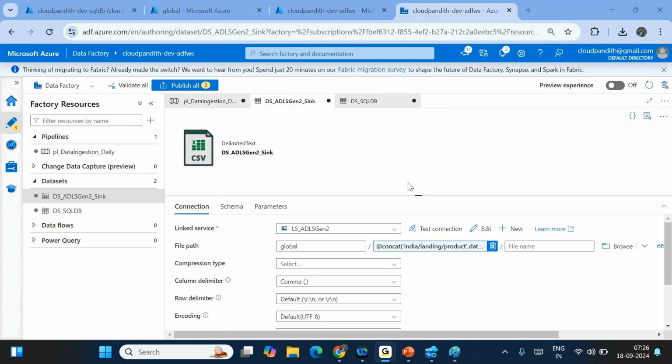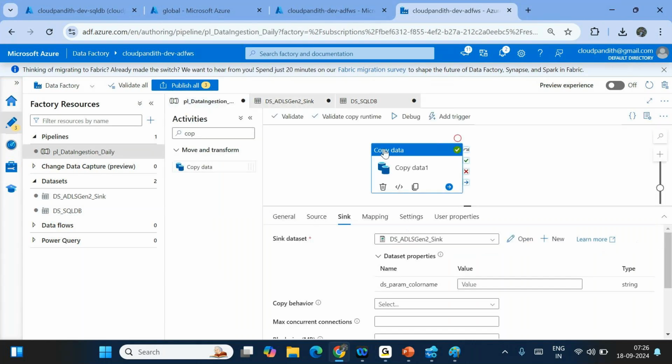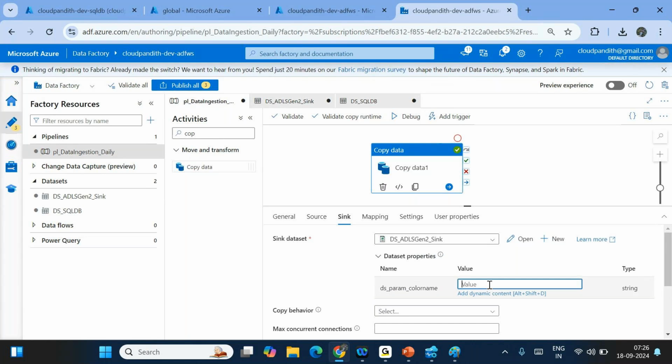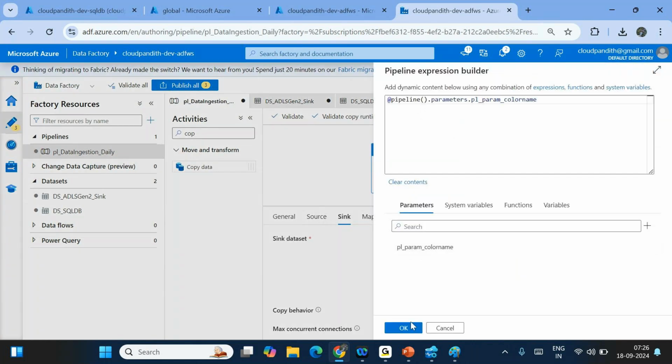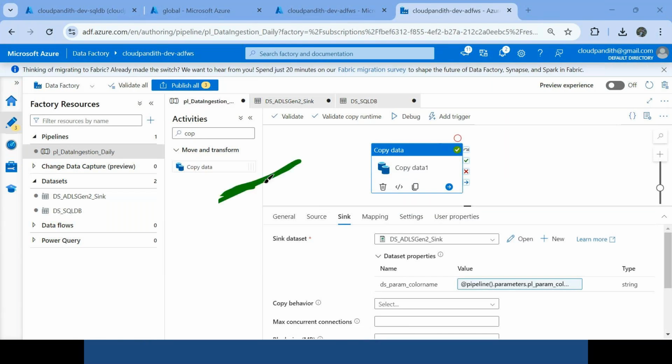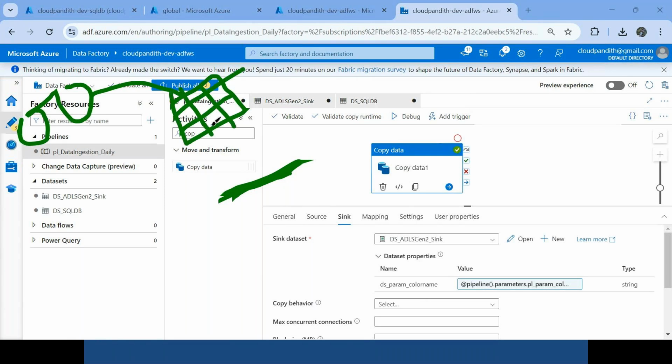Okay, so now what we want to do, just before debug here, you need to pass the pipeline parameter for the sink dataset parameter. Remember, whenever you are selecting some value within the dataset, you can't pass the pipeline parameter value directly to this dataset. First you need to pass it to the dataset parameter. From the dataset parameter you can pass it to the dataset.